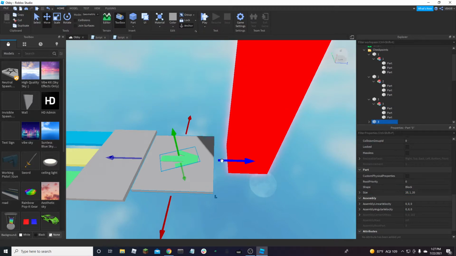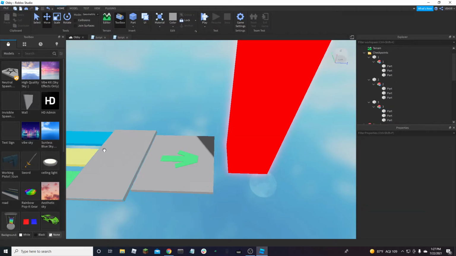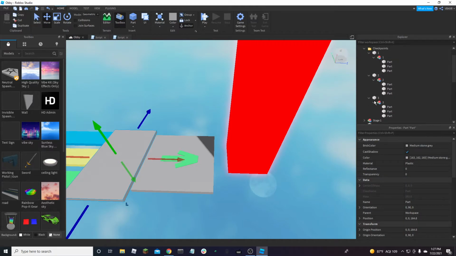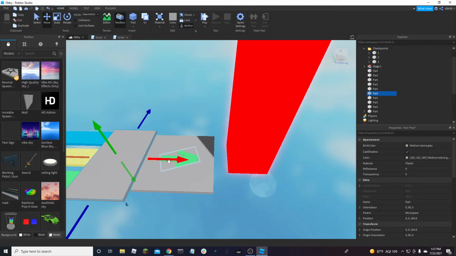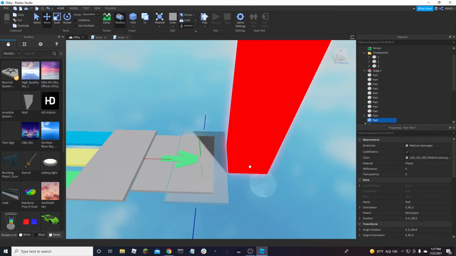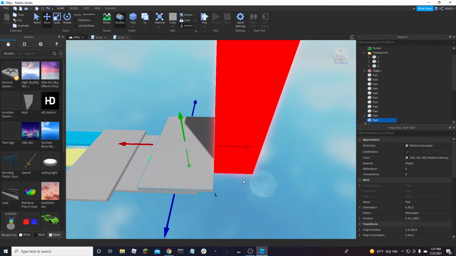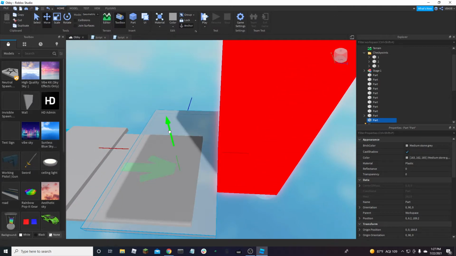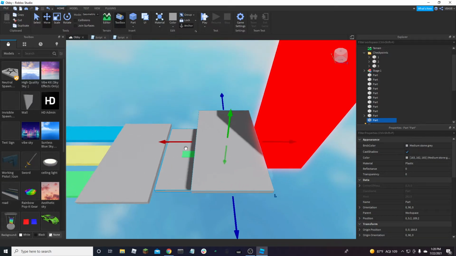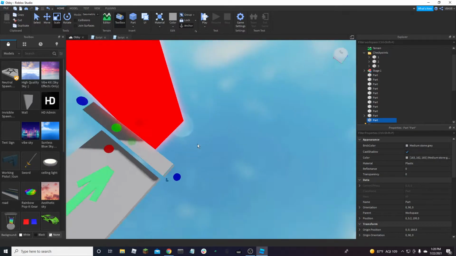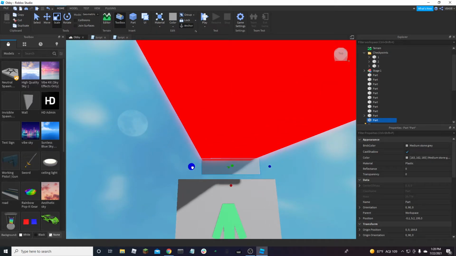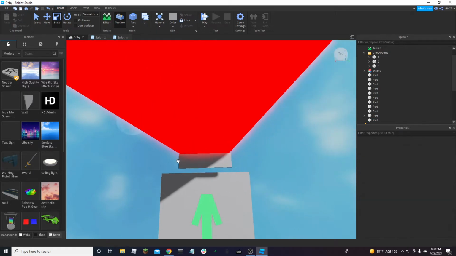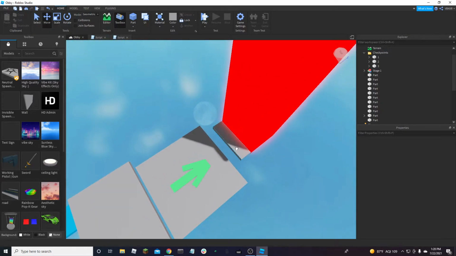Now we want to add some platforms. Oh, I did not mean to duplicate that one. Let's close all of these. Okay, so let's take this, duplicate it. We want to put it over here, like that. Now make it much smaller, kind of like this. Okay.